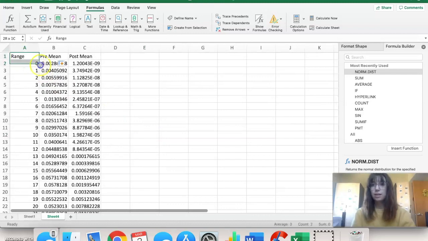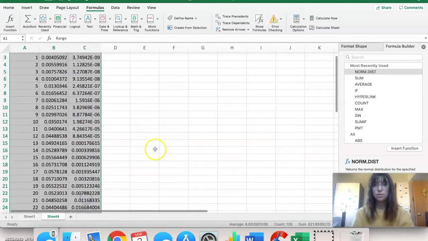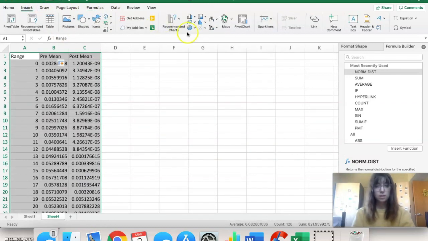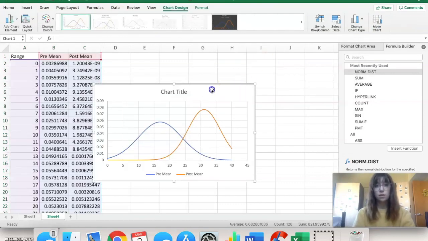Now you're going to highlight everything, including the titles and all of the numbers, and we are going to insert a scatter plot. Click the down arrow, and you want the scatter plot with smooth lines. And here's your chart.